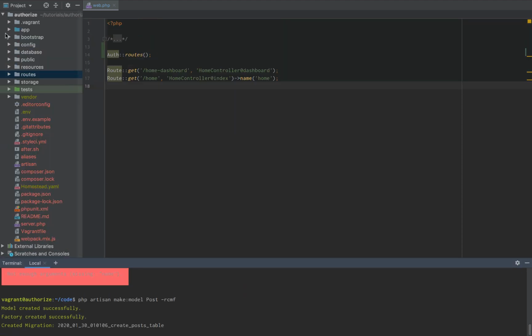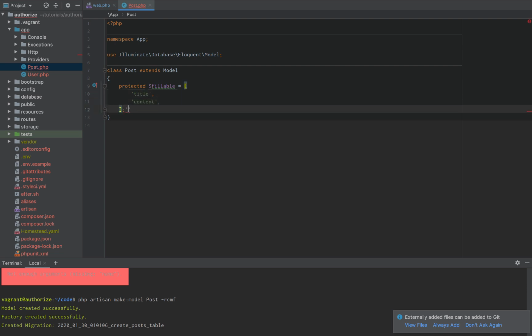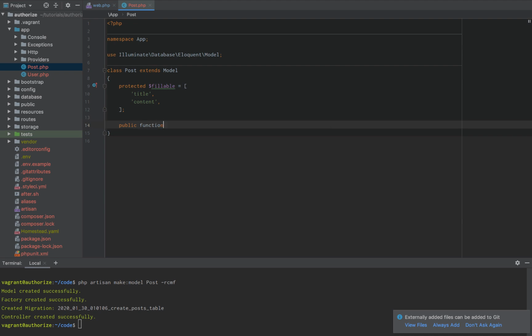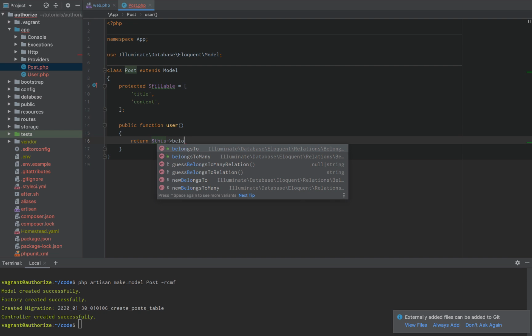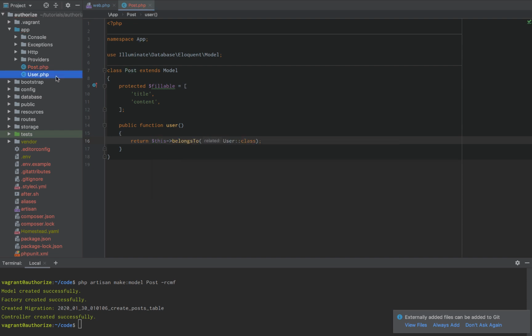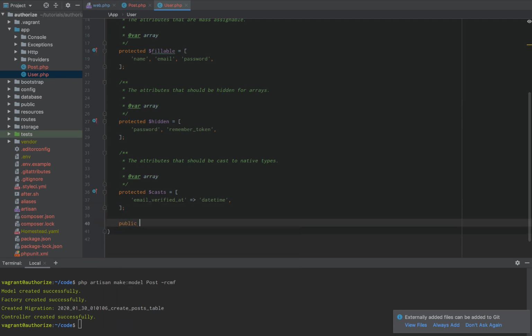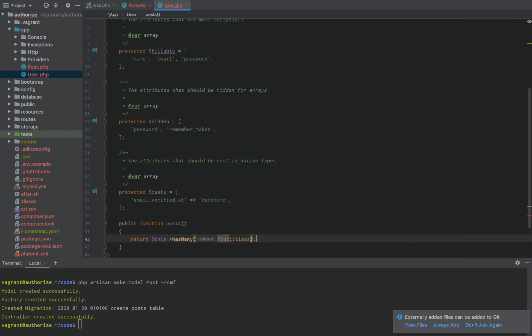So once that's created, the first thing we need to do is add our post. So we're going to do protected $fillable, and a post needs to have a title and content. Outside of that, a post also needs to belong to a user. And so we're going to return this belongsTo the User class, just like that. Next, in our user, we need to tell the user, hey, you have many posts. A user has many posts. So we're going to return this hasMany and then the Post class.